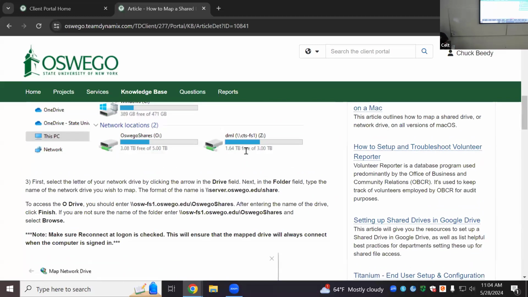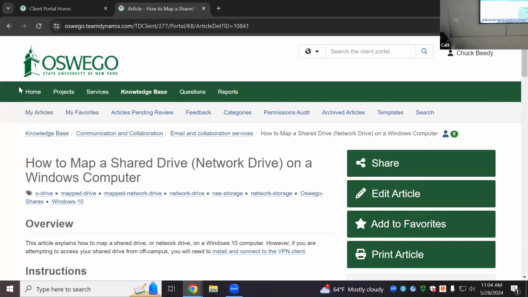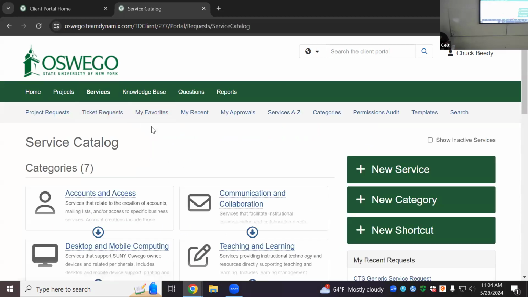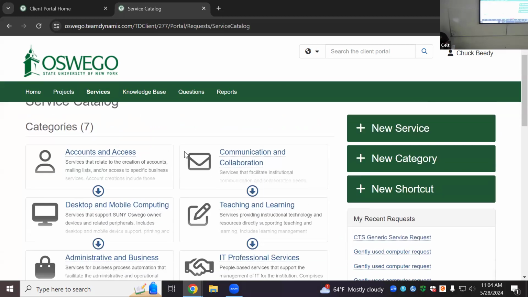I just want to go back to the home part of it. Now if you're looking for a service request, a service that we might have to offer, there are multiple different ways. You can do a search for it, and if you know what the article or request is actually called, you can type that in. However, if you're not sure, I suggest going up to the very top banner, looking for Services, and clicking on that, and it'll open up the main page.